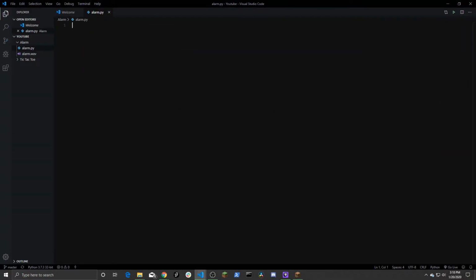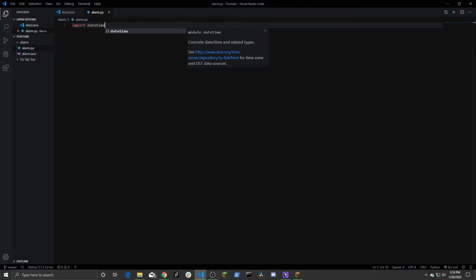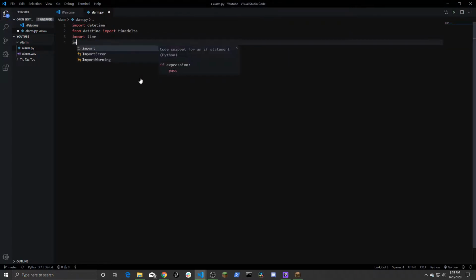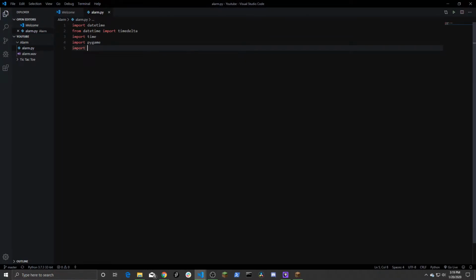We're going to start with our imports, because we're going to need the datetime module, the time module, Pygame, and regular expressions. So import datetime. We're going to want to import a function from datetime called timedelta. We're going to want to import time and import Pygame. We're going to use Pygame for playing the sound, and then we need to import re. Re is for regular expressions, and it will be used to validate the time the user enters.